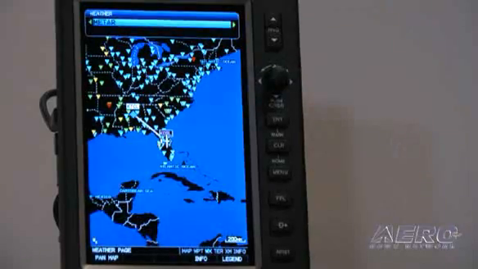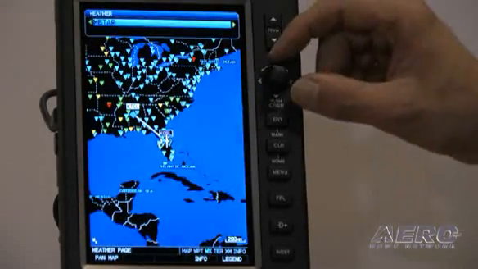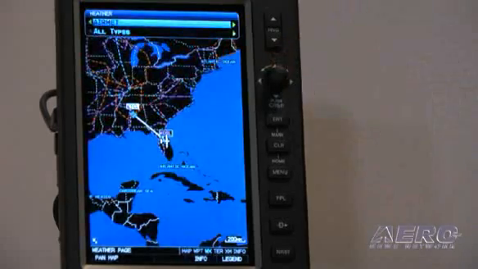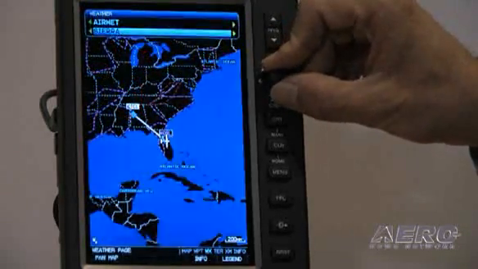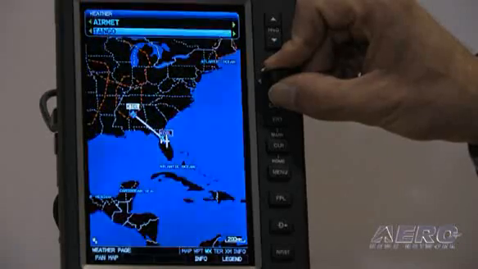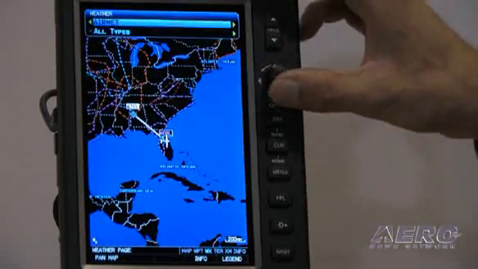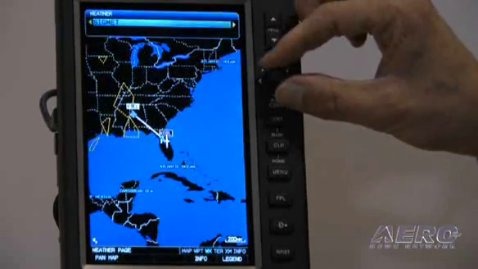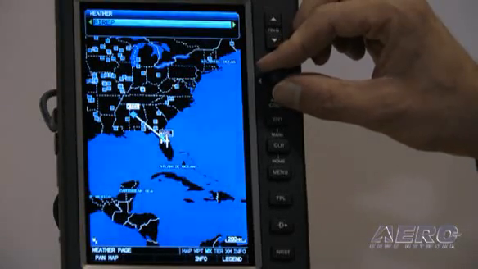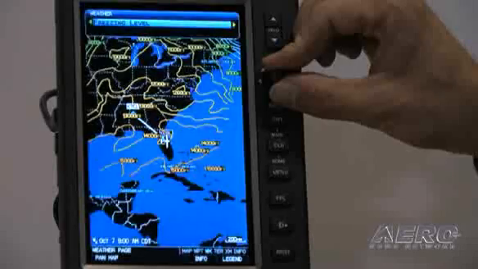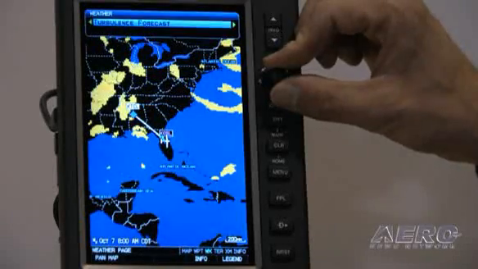The blues are clear, greens are marginal VFR, yellows are IFR, and reds are low IFR. AIRMET information. Look at all types or have them split out according to the various flavors of AIRMETs. SIGMETs, TFR information, PIREPs, freezing level, turbulence forecast.